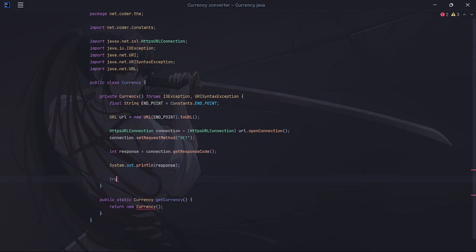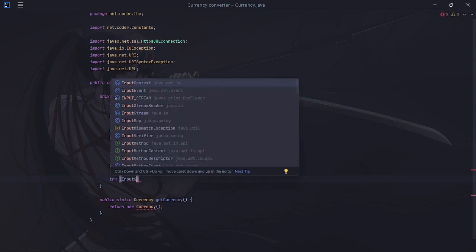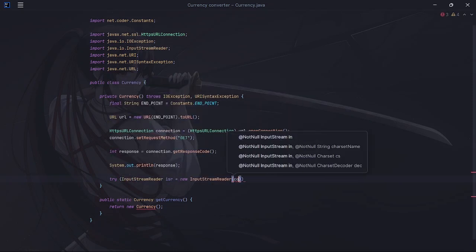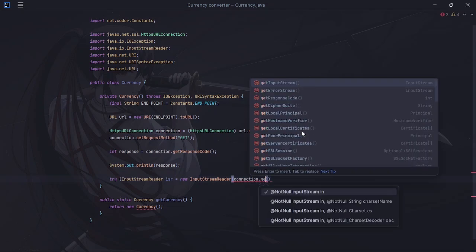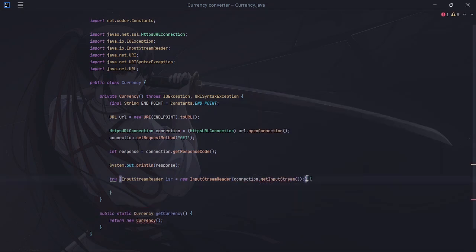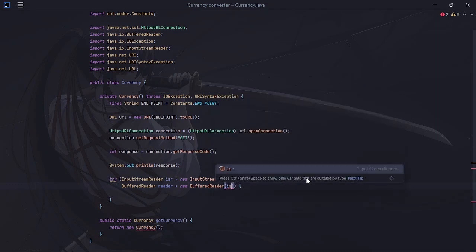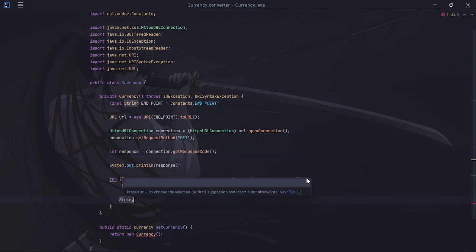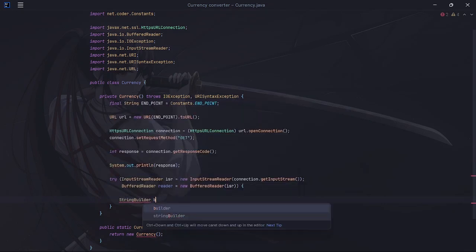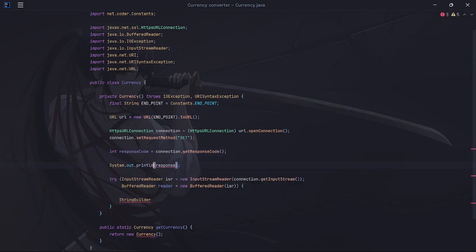All right, up next, we're going to have a try with resources. We need an input stream reader with the stream being connection dot get input stream. Now we're going to need to have a buffered reader with ISR as the parameter, like that. And then we're also going to finally need a string builder. Let's just call it like response. Oh wait, I already have response, don't I? Yeah, I do have. Okay, let's just set it to be response code, and then you can have this as a response.